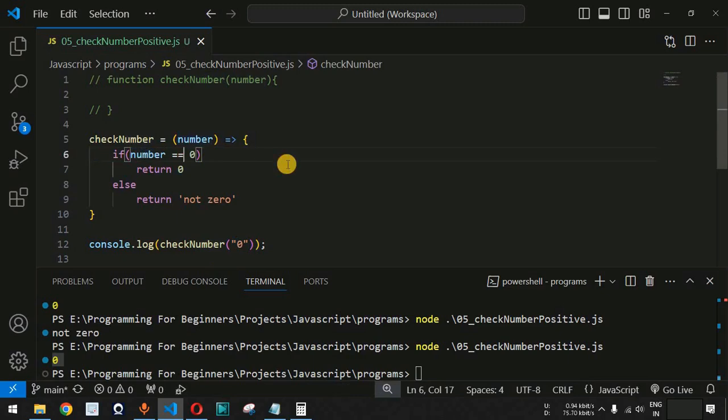So it is very important to understand this difference. You should always be using 3 times equal to if you want to also check the type of this particular number that is coming as a parameter. So guys, I hope this was a helpful program for you, as it might be asked in interview questions, what is the difference between 3 times equal to and 2 times equal to.